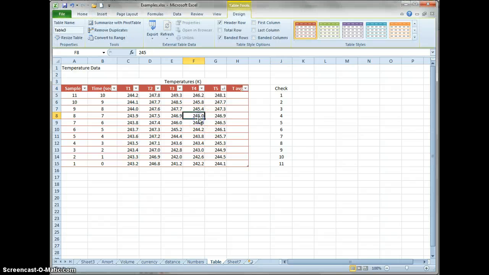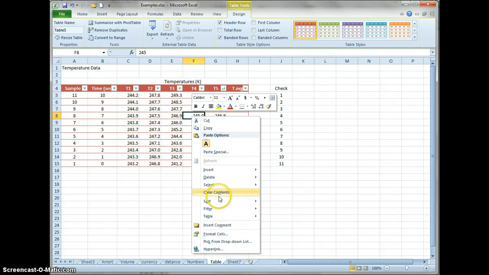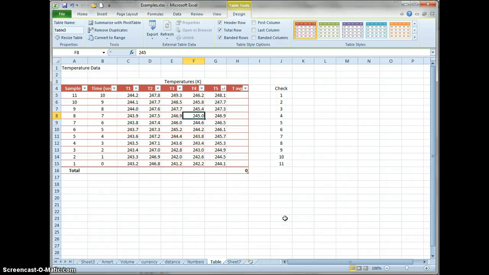Let's go ahead and click back inside the table and add the total row. To do that, just select any cell inside the table, right click, down to the table option, and then totals row. Let's add a totals row to our T5 column. So when you click in that cell, in this case cell G16, a drop down arrow occurs and it shows our different selections when you click on it.